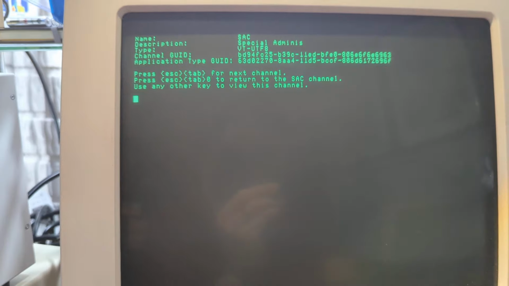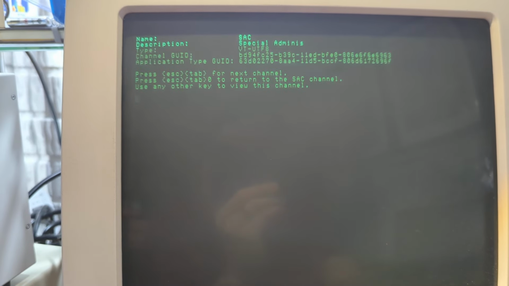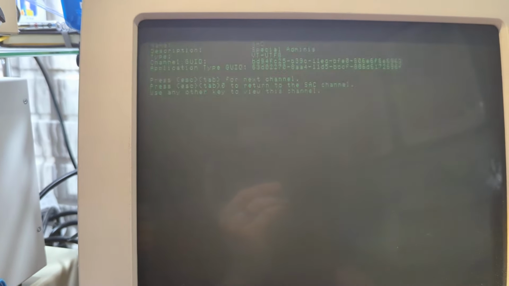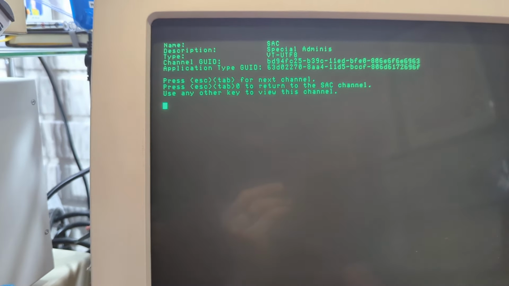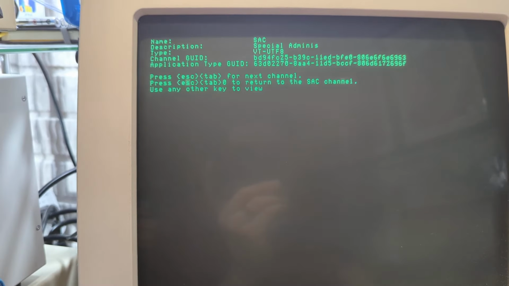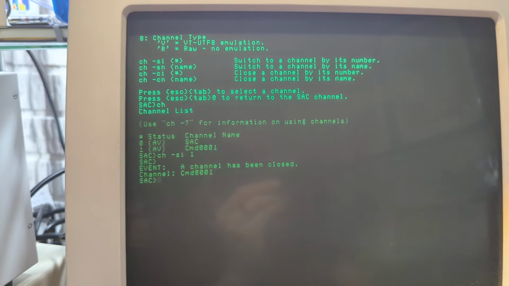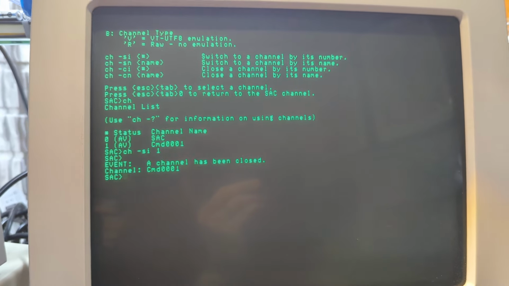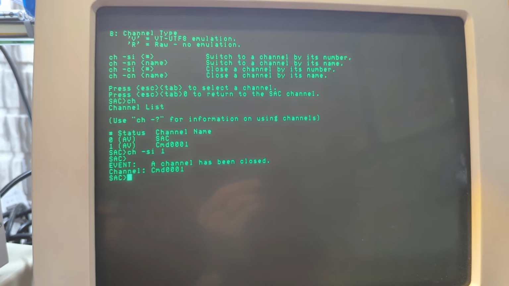Escape tab. Well then, Bob. Escape tab 0. I had to do escape tab 0, apparently. So, either way, I'm back at SAC now.